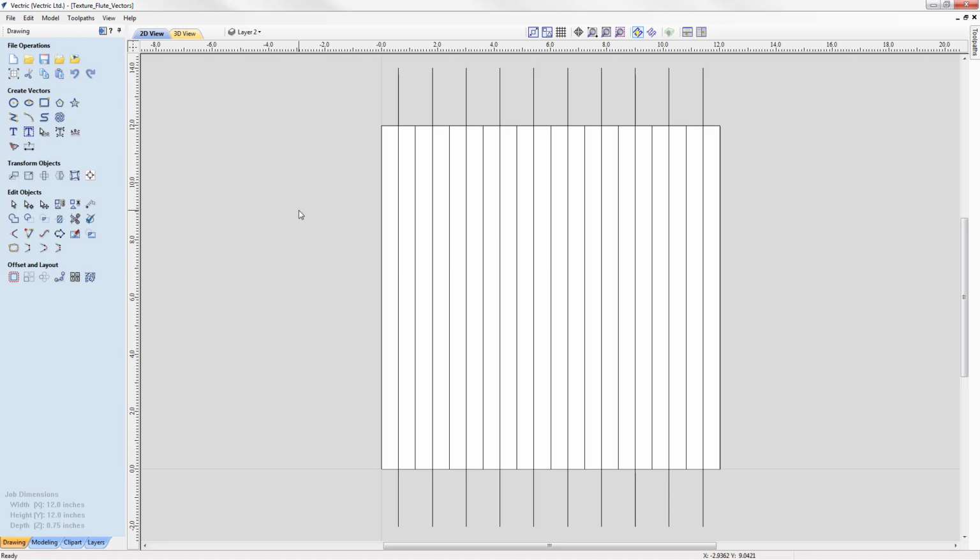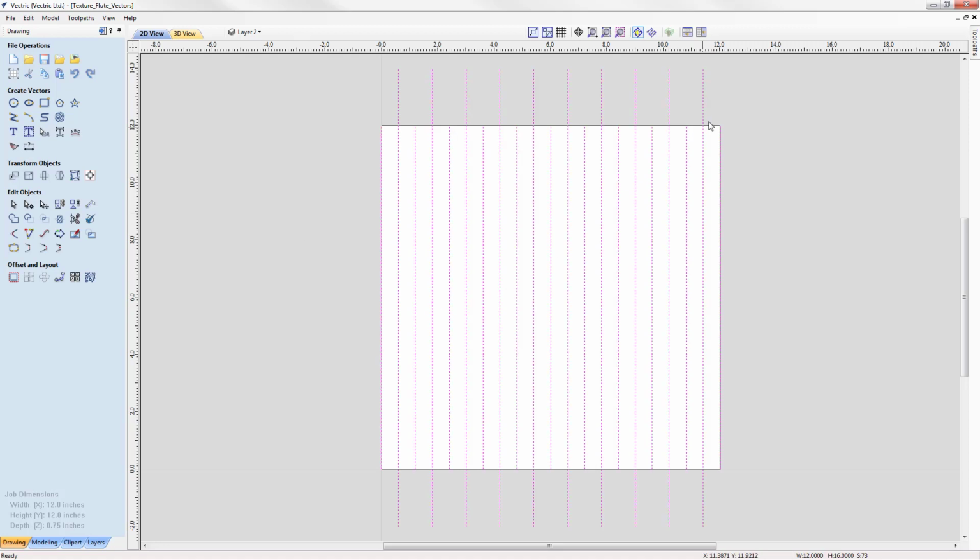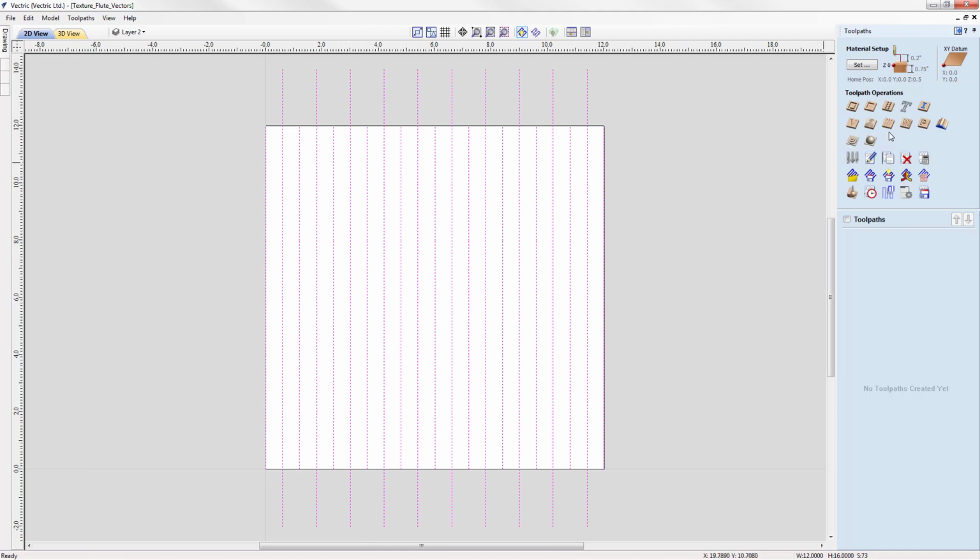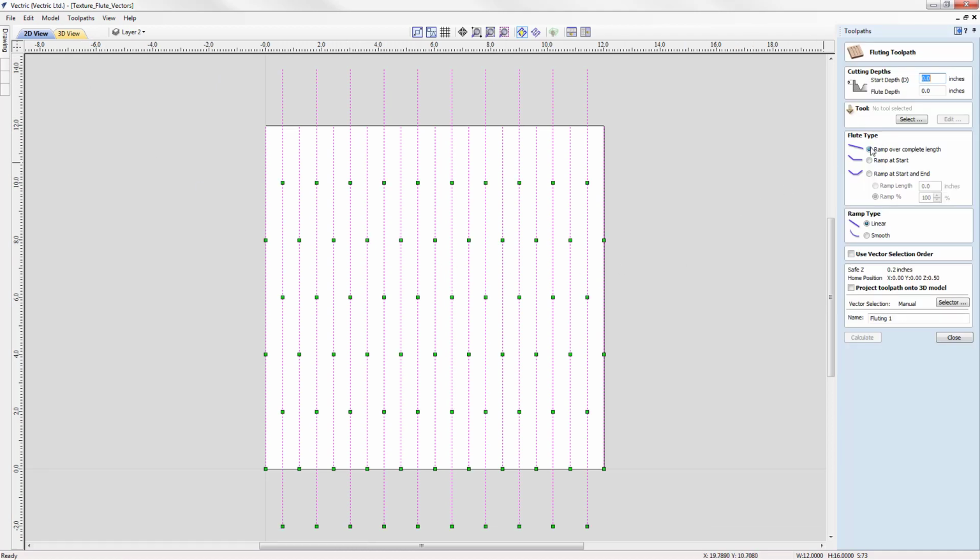So let's just press Ctrl A on the keyboard. That's going to select all of our vectors. We're going to switch straight over to the Toolpaths tab and go straight in to the Fluting Toolpath. Okay, so we're going to start with a start depth of 0.